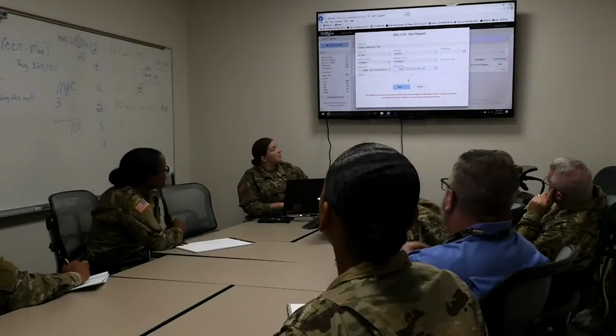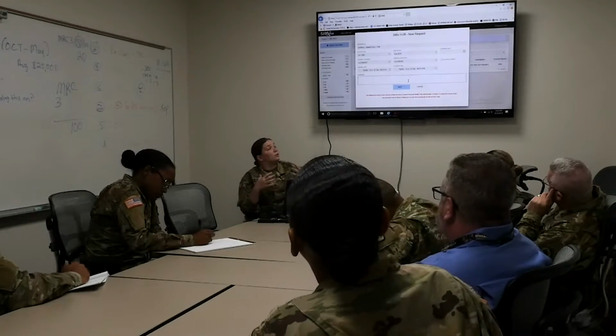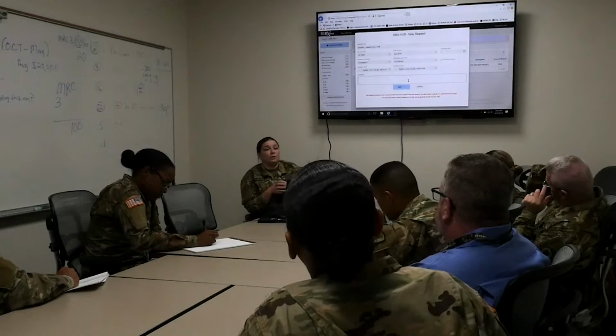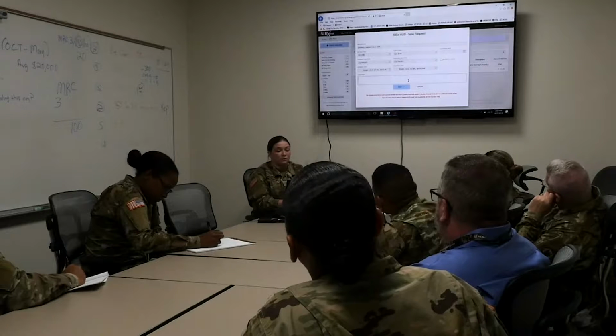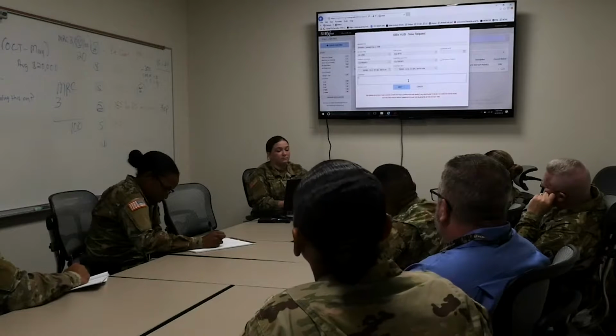Comment box. The comment box is where you at the company level or the MSC level or battalion level will put in the information that you need someone else to see about this transaction. So it's an ETS packet.